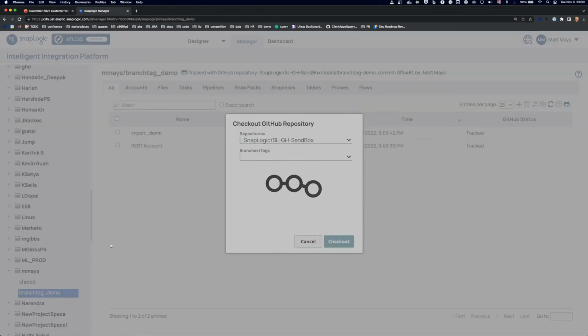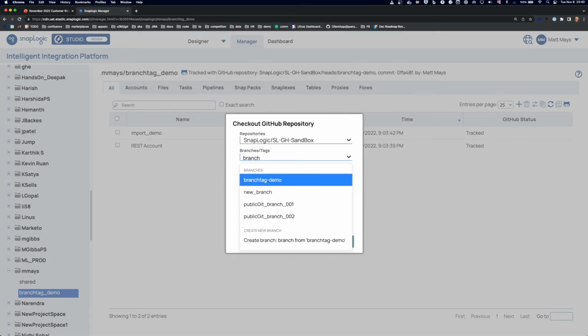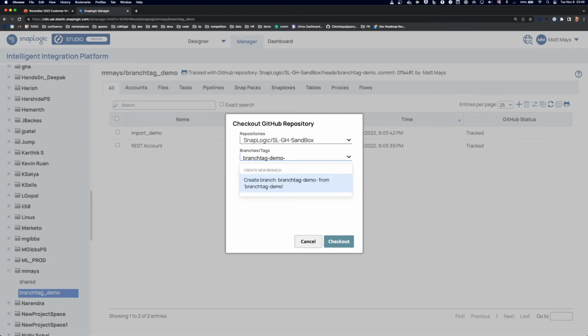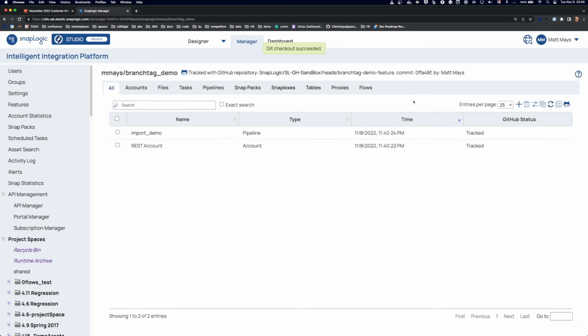It's going to load the repository list defaulting to the current repository. Then you can see here if I actually click under branches tags, I can type in the name of the new branch and then select create branch and check out. And here you can see at the top, I'm now checked out to the new branch.